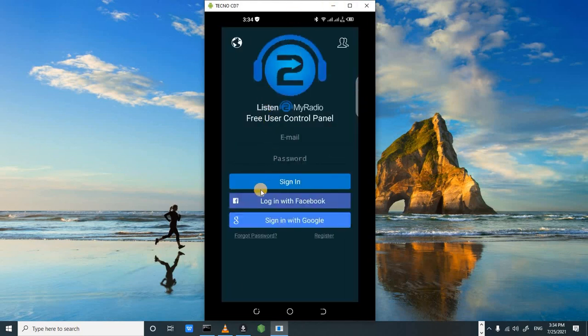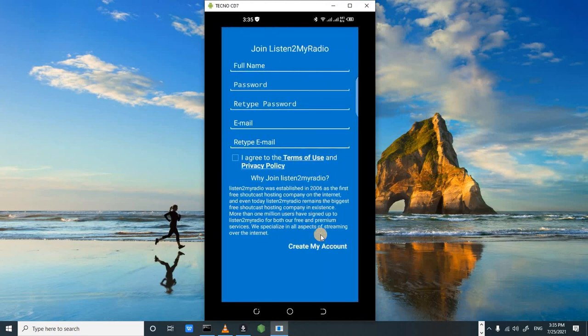Then from here, we are asked to log in. That is sign in, or to register an account. Since most of you, this is your first time, you need to register an account by clicking on this register button here. So let's click on register.